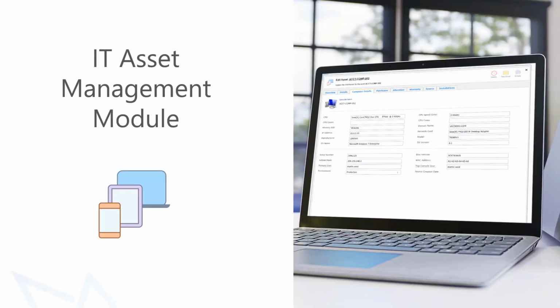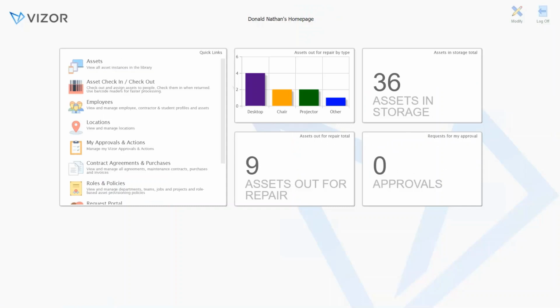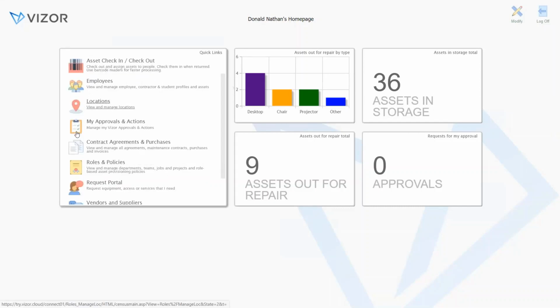So Dean, can you actually show us a few of the new features and the look and feel of VIZOR? Yeah, sure. So there's a new color scheme, and we also have some new modern looking icons as well.